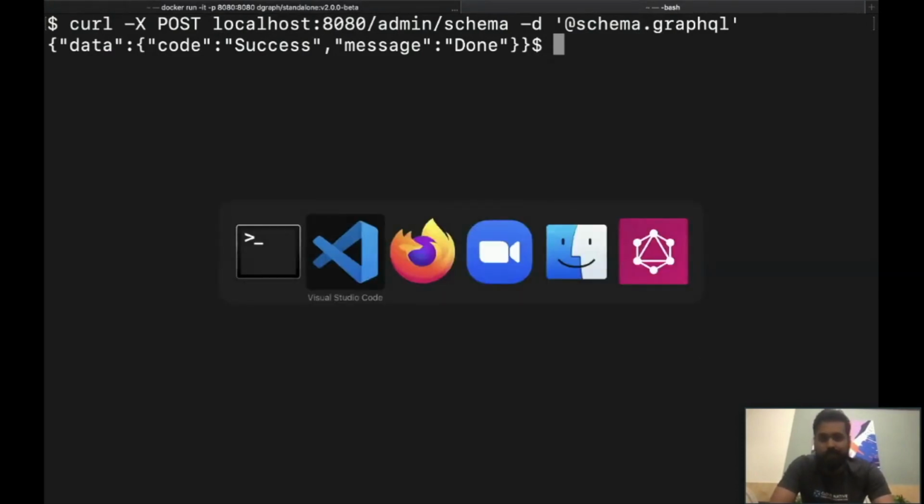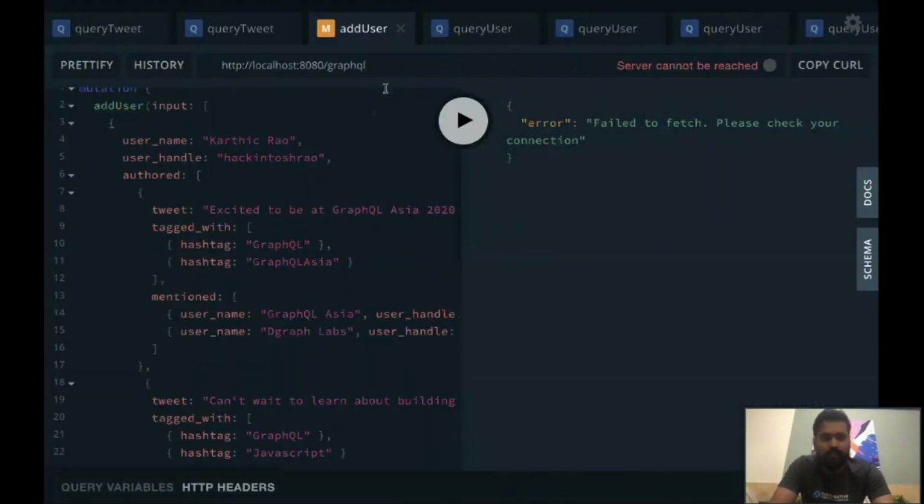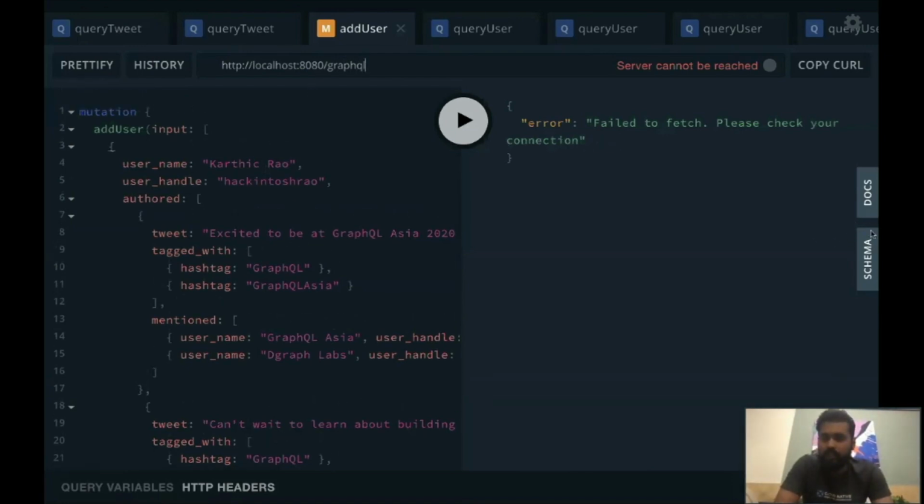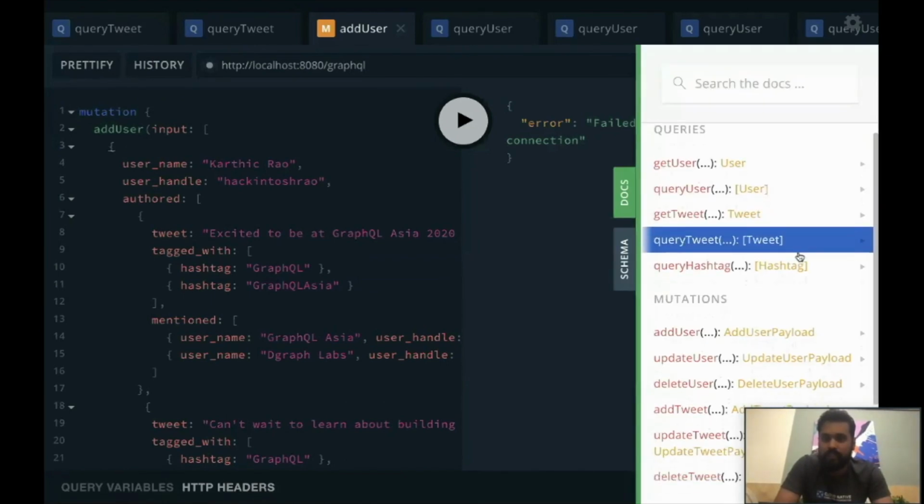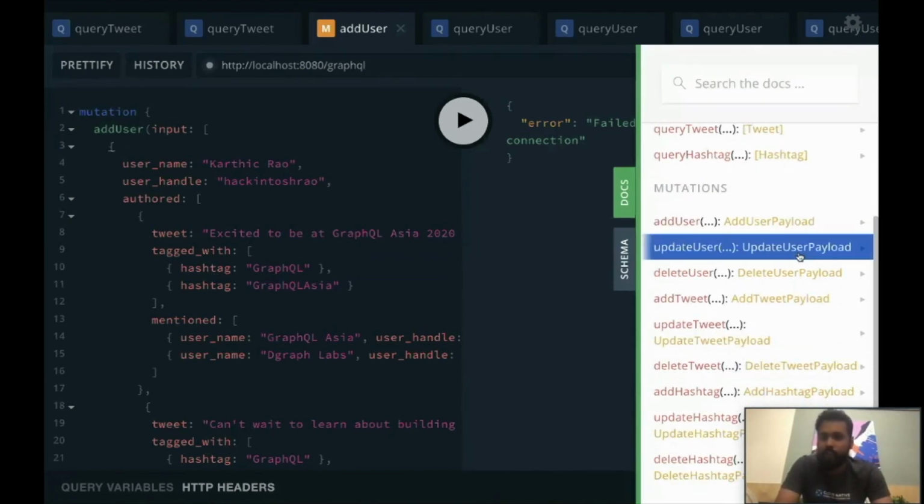Now you can use any of your favorite GraphQL editors. We'll use GraphQL Playground. If you're just powering up your GraphQL tool or GraphQL Playground, just point it to http://localhost:8080/graphql. So let's look at the introspection, and you can see that dgraph has auto-generated GraphQL CRUD functions.